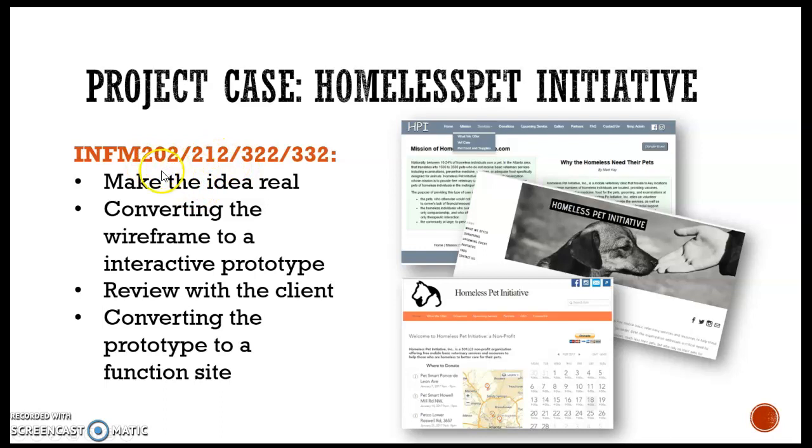And the next step is 322 or 312, 202. 202 is interface design. We're adding colors to the site. Then moving to 212 and 322, which is client-side development for HTML and cascading style sheets. 212 is purely coding, and in 322 we use software like Dreamweaver or a predefined template to create the site. So we're basically converting the prototype into a real working site, but only working on the client side.